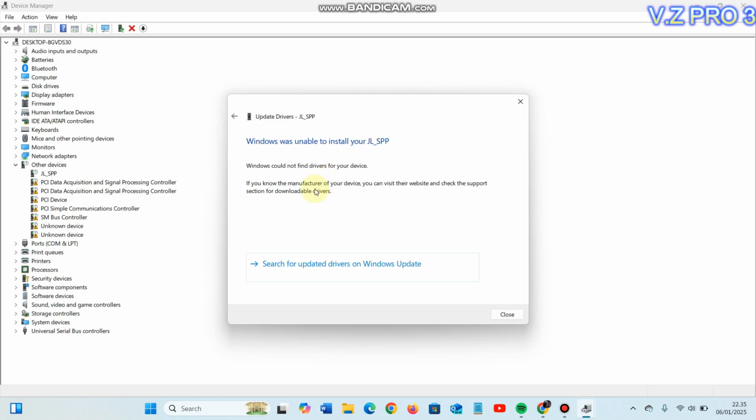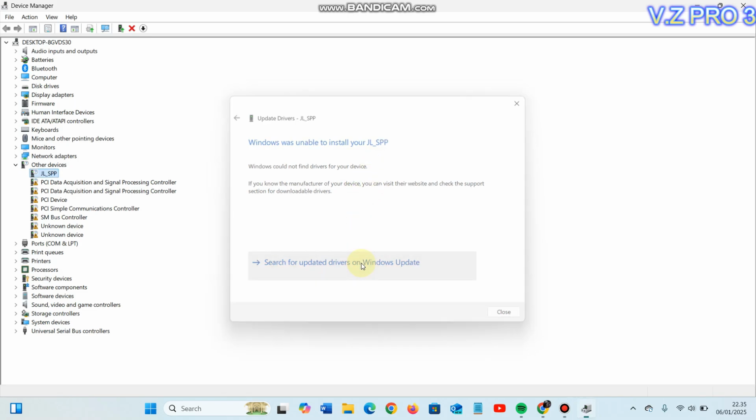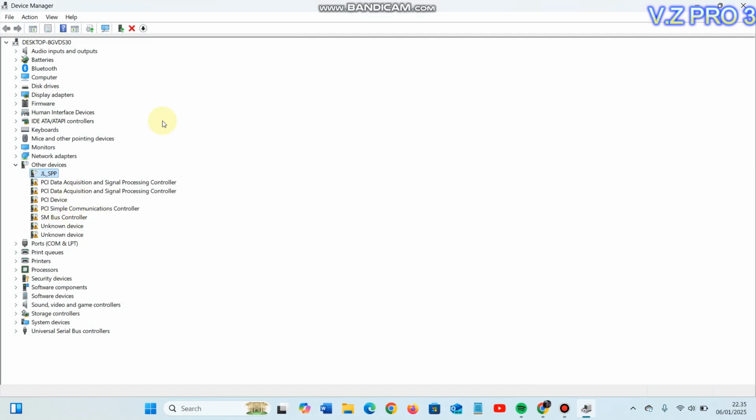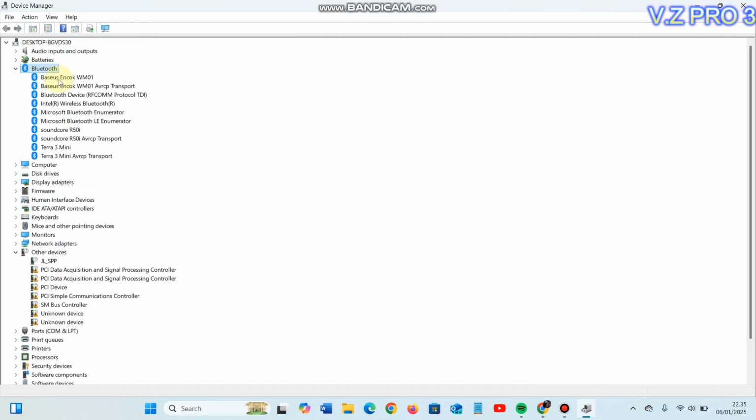If the driver is unavailable on your Windows, maybe you can first download the driver from the website. After that, you can just update manually.